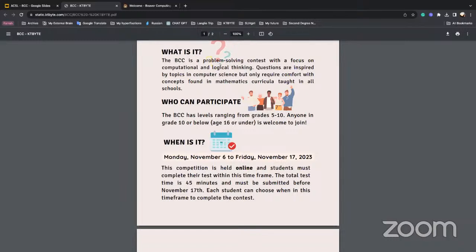The reality is there is no one singular day that the live competition happens. The competition is held online, and students have to complete their test within a time frame. If you've signed up for the BCC, registered with us, and received your username and password, then between November 6th and November 17th, at some point within that time frame, your student must go online and compete in the live challenge. We'll go over how that happens, but basically you have that entire, I think it's 2 weeks.